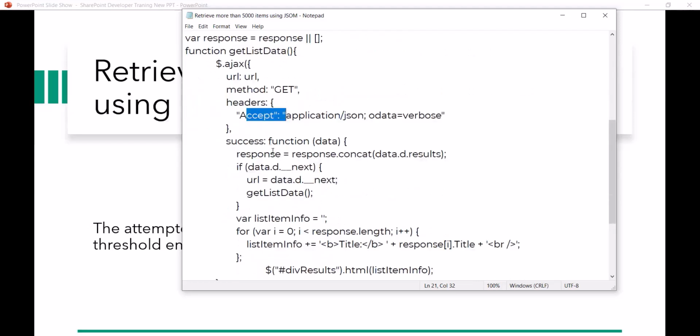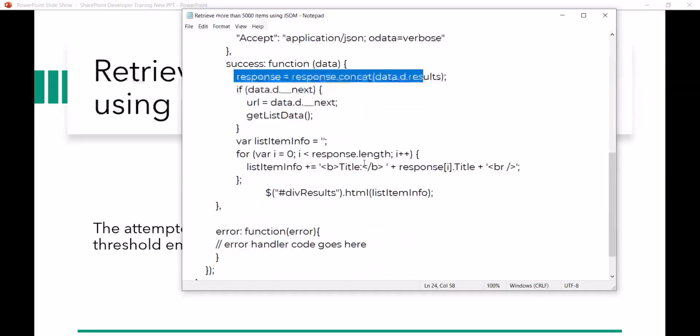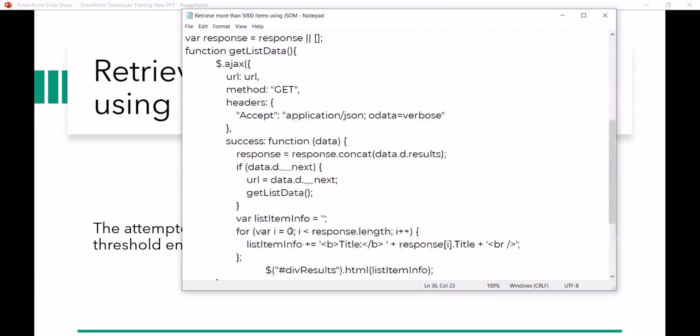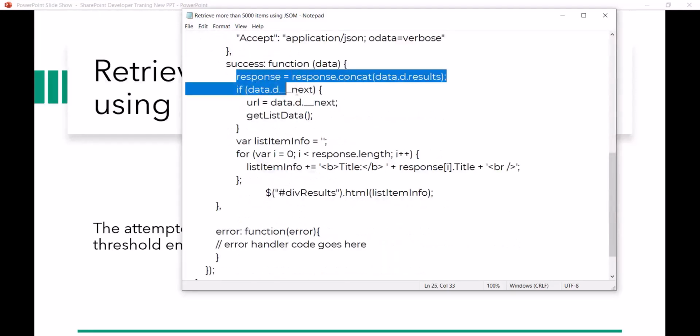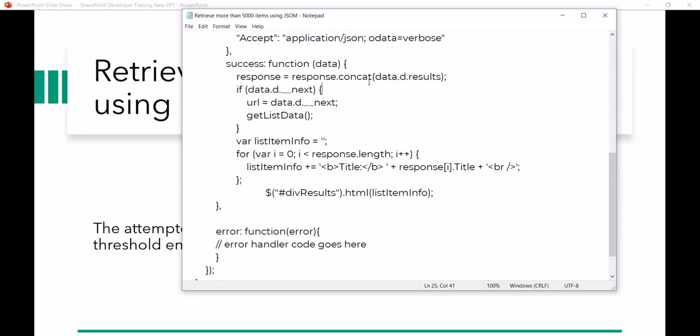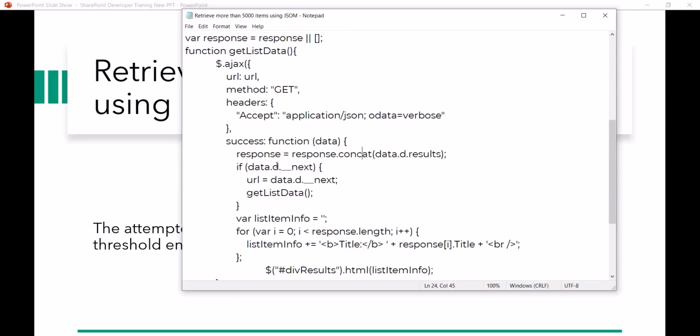And then there is a success function. In the REST API, obviously we'll have the success function and the failure function. You can see here success and error, two functions are there. Now what we are doing here is response.concat and then data.d.results. If you saw the REST API, this is how we will get the results. So data.d.results, and we are doing a concat into that array variable.